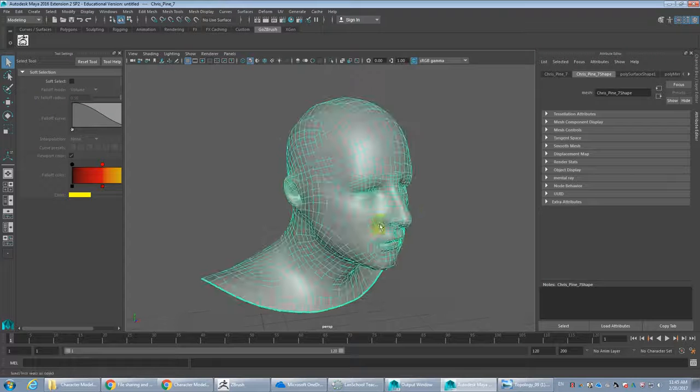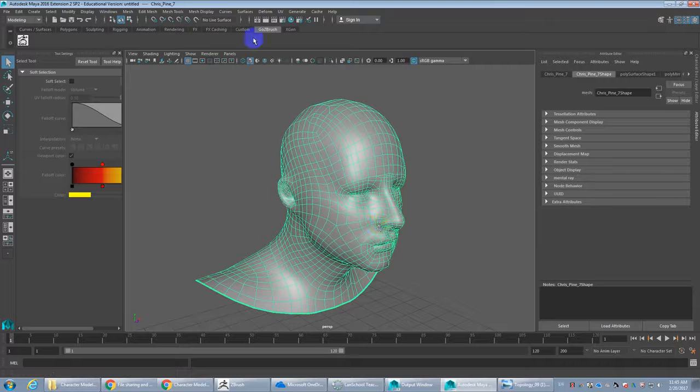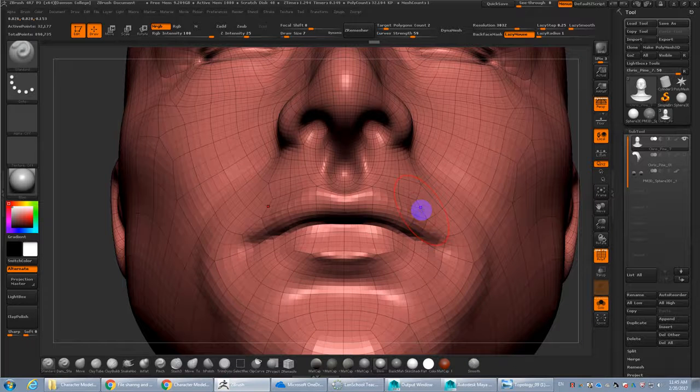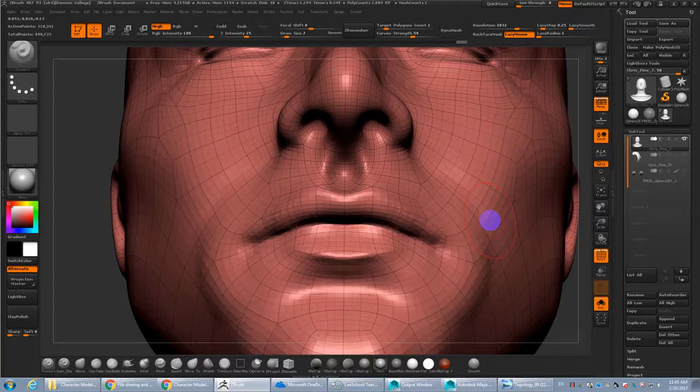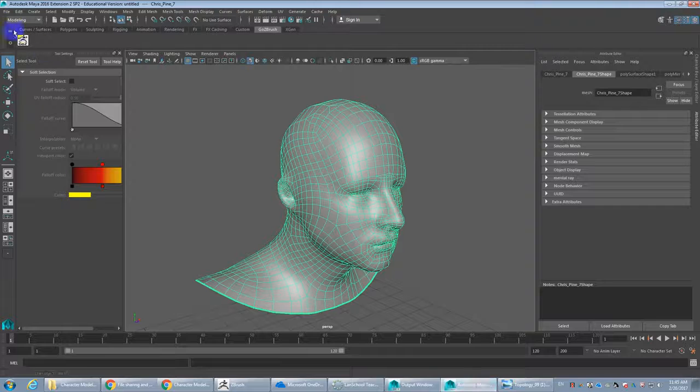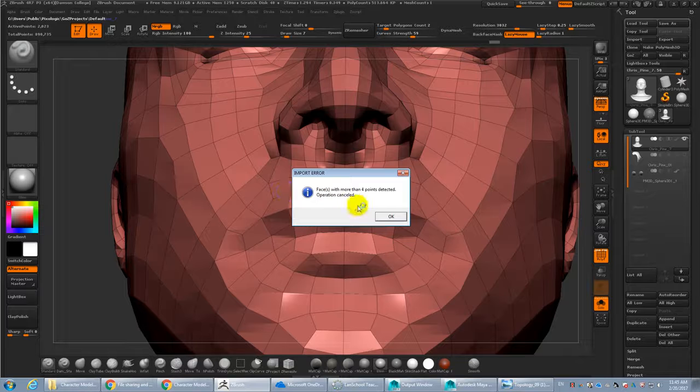But all right, so I'll just go simply back to ZBrush, go Z, and because I've kept this model open, right? So if I just show you the wireframe. Best thing about this is you simply just have to go Z back.